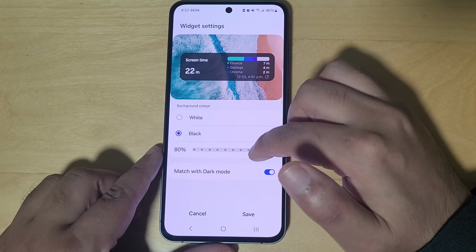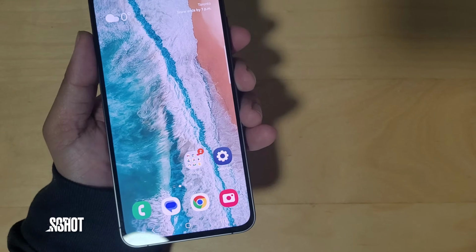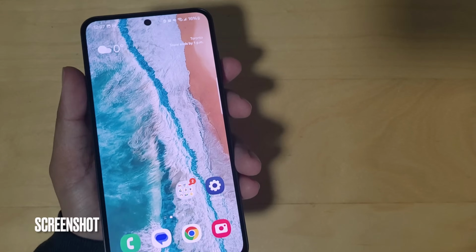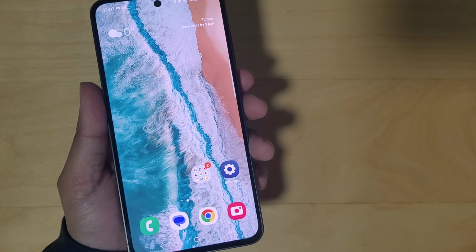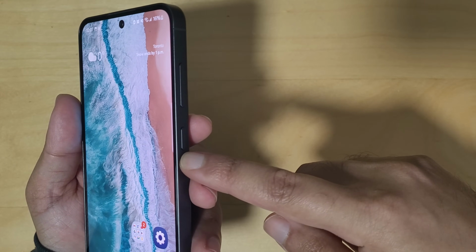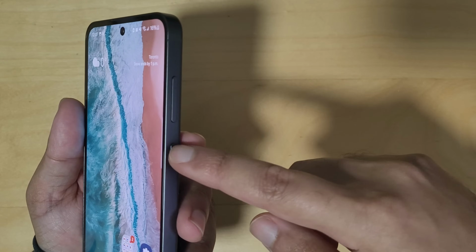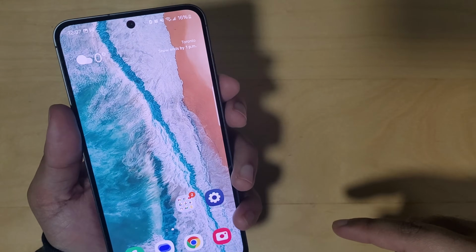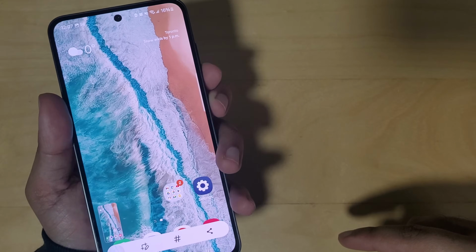To take a screenshot on your Samsung Galaxy S24, you have a couple of options. Press and hold the volume down button and the power button or side button simultaneously. Quickly release both buttons. You should see a flash, and the screenshot will be saved to your gallery.